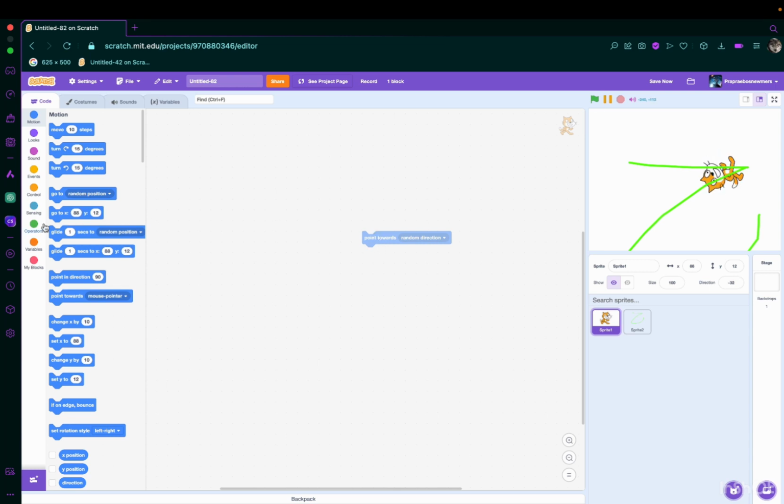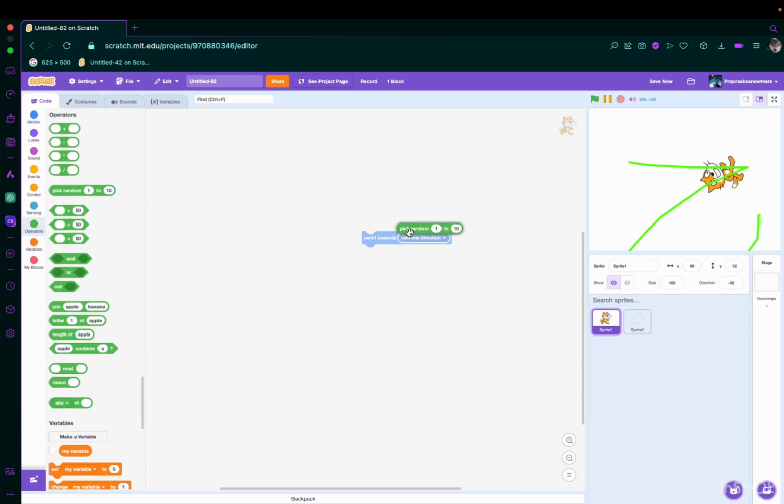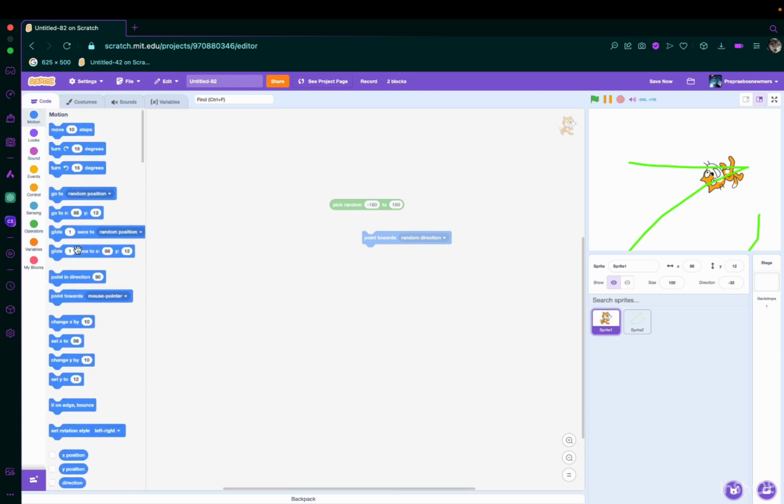The alternative, if you don't want to install that add-on, is, so we're kind of going to the operator section, a pick random negative 180 to 180 block, and this does the same thing. Actually, it would go in point in direction. The alternative for point in random direction would be this. This also points in a random direction, just this makes it a little easier to understand and has fewer blocks.